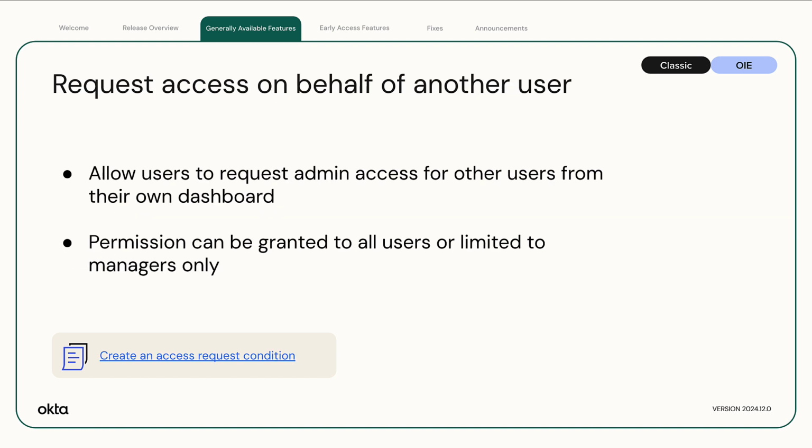Request access on behalf of another user. You can now allow users to request admin access for other users from their own dashboard. After you enable the option in the access request conditions that manage admin role bundles, you can grant this permission to all users or limit it to managers only.